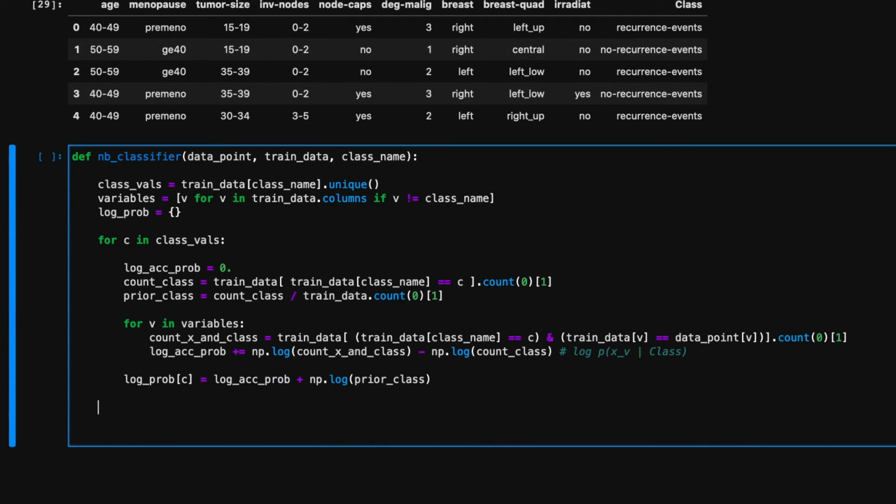So we are almost done, because now we have the log prob of every possible class, and we just need to choose the highest probability in order to classify. So we are going to say that the max class, let's do this list, is K for K and V. We're going to sort the log prob dictionary.